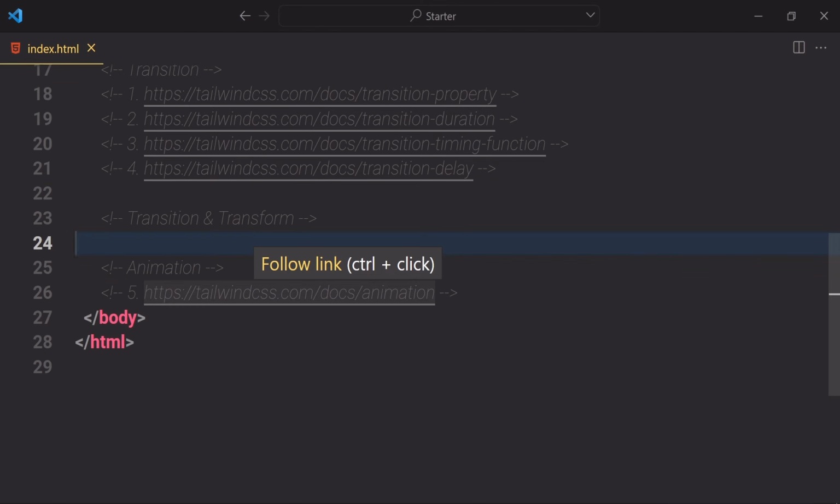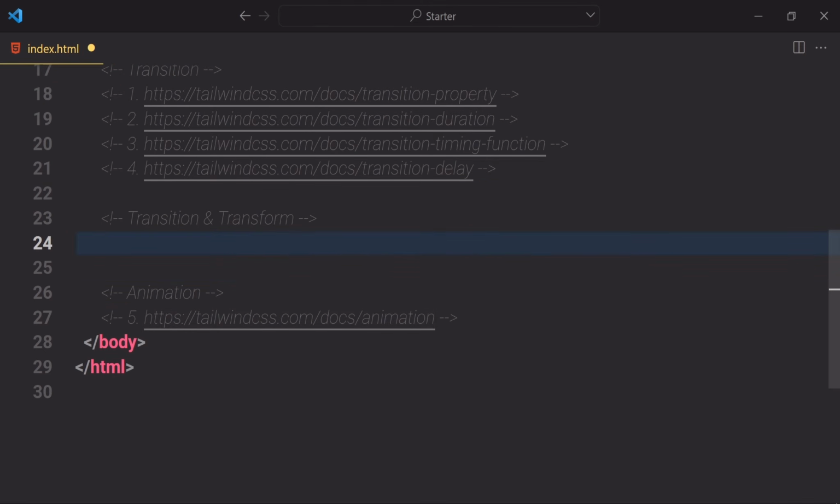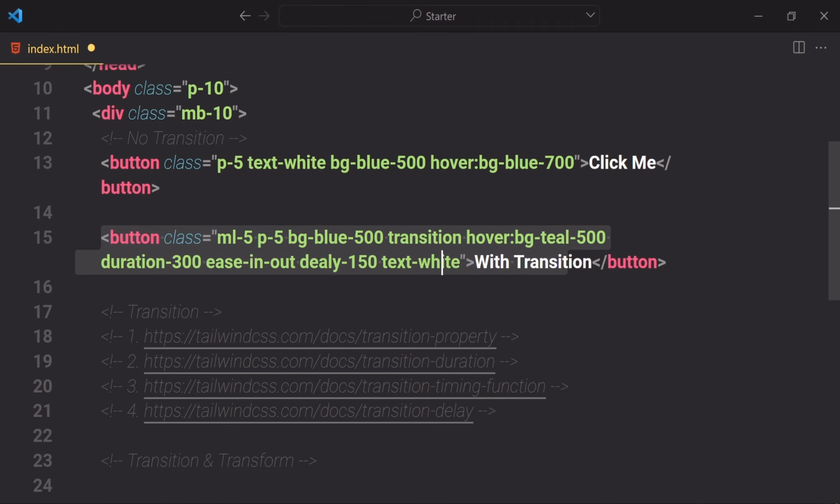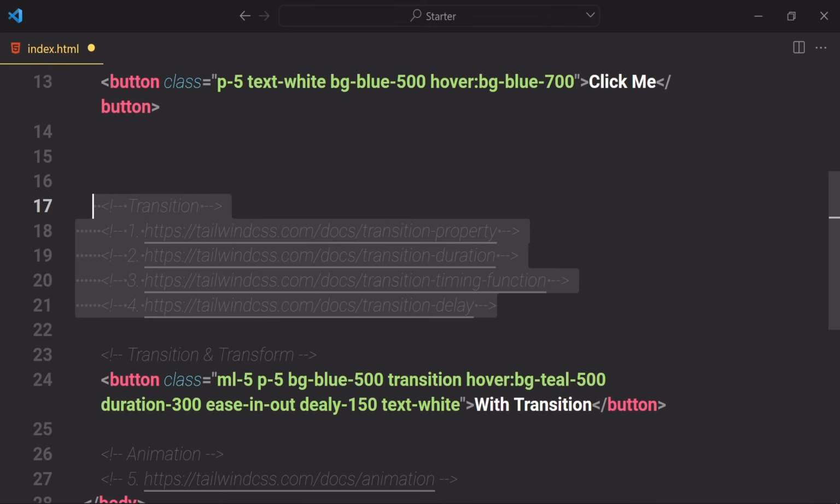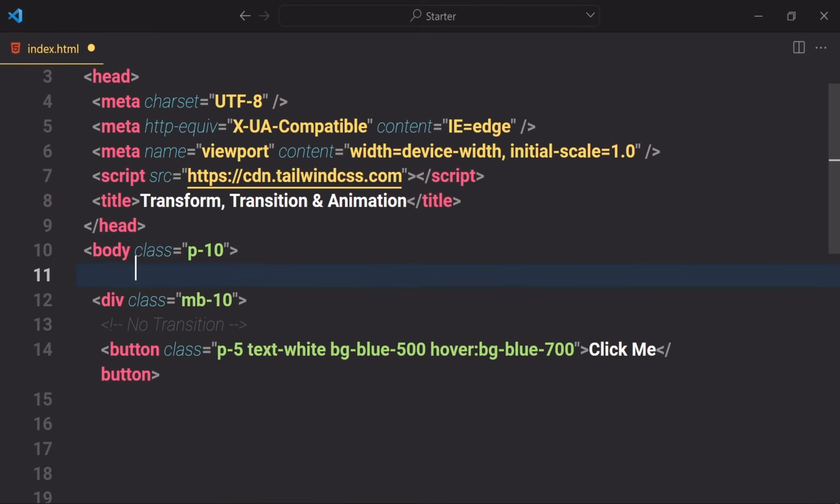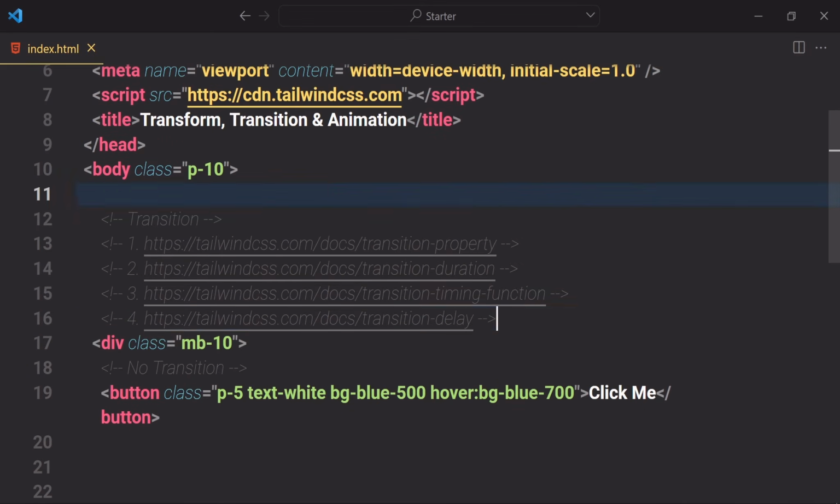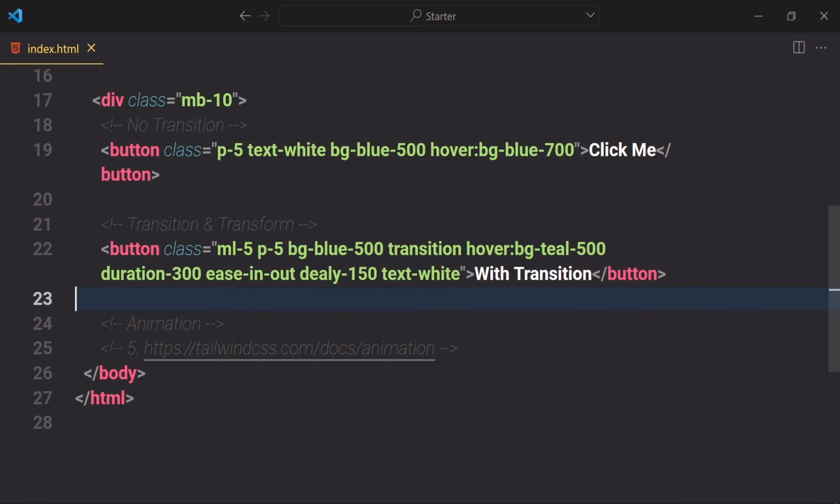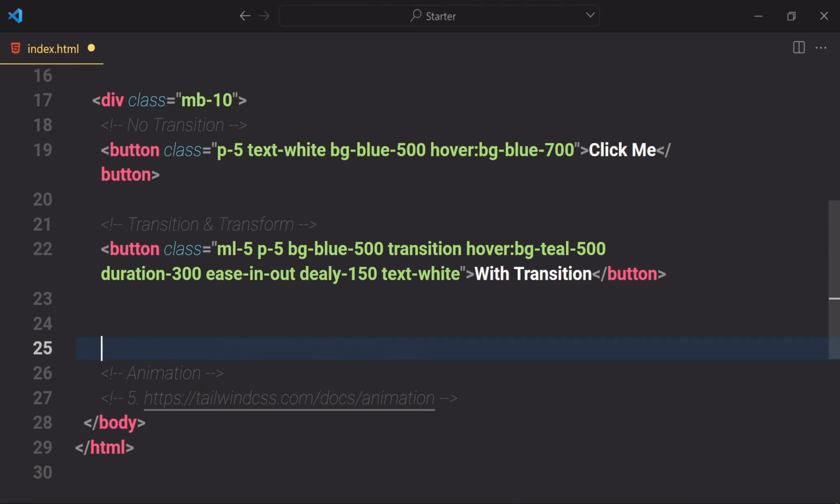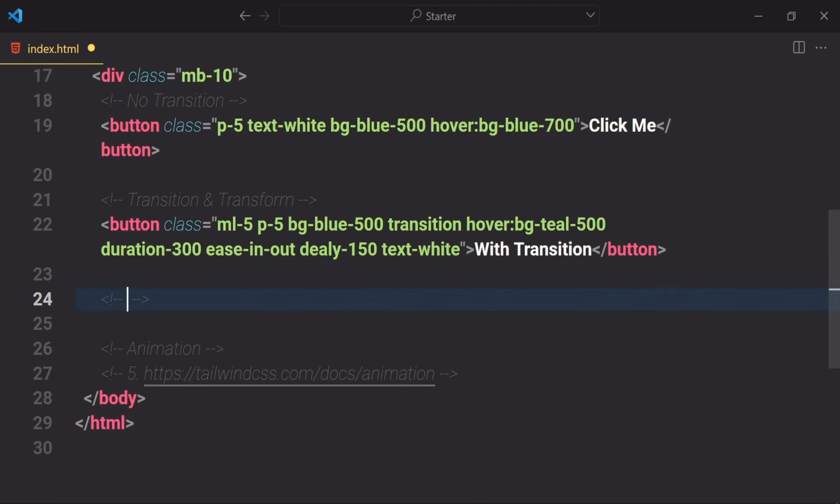So now let's learn about transformation. I'm going to cut this from here and paste it right here. I'm going to cut these links from here and put them at the top. Yeah, that's going to be fine. And now let's learn about transformation. Let's cover that real quick.